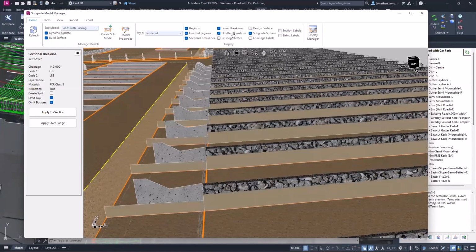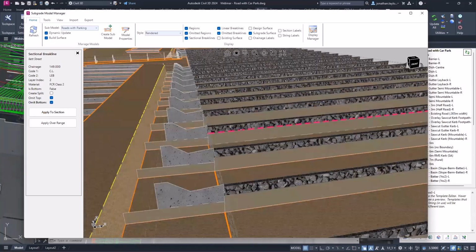The omitted break lines does need to be turned on because I need to pick the omitted break line, which will be there. If I left click, there we go. I need to be able to pick it. And you can see that says, here we go, layer 2. That's the one I'm after. Do I want to omit the top of layer 2? Yeah, don't need it. Do I want to omit the bottom of layer 2? Oh, no, I don't. I actually want to make sure the bottom of layer 2 is now being modeled. Apply to section.